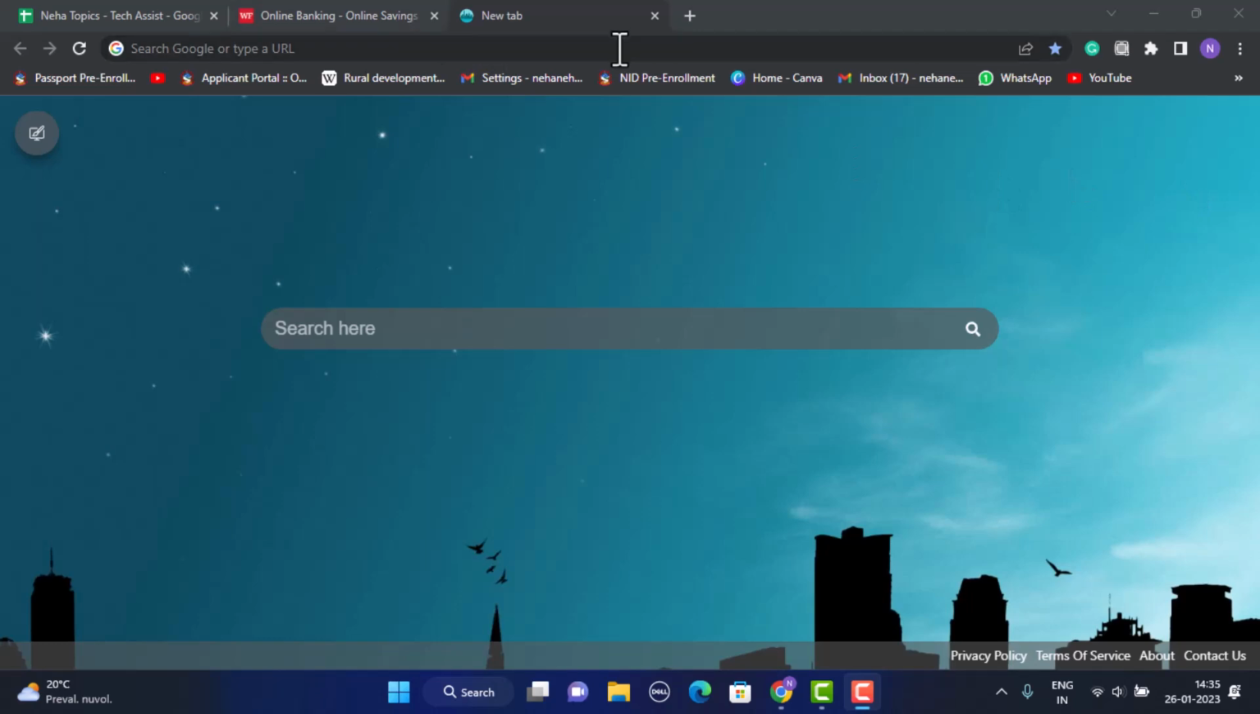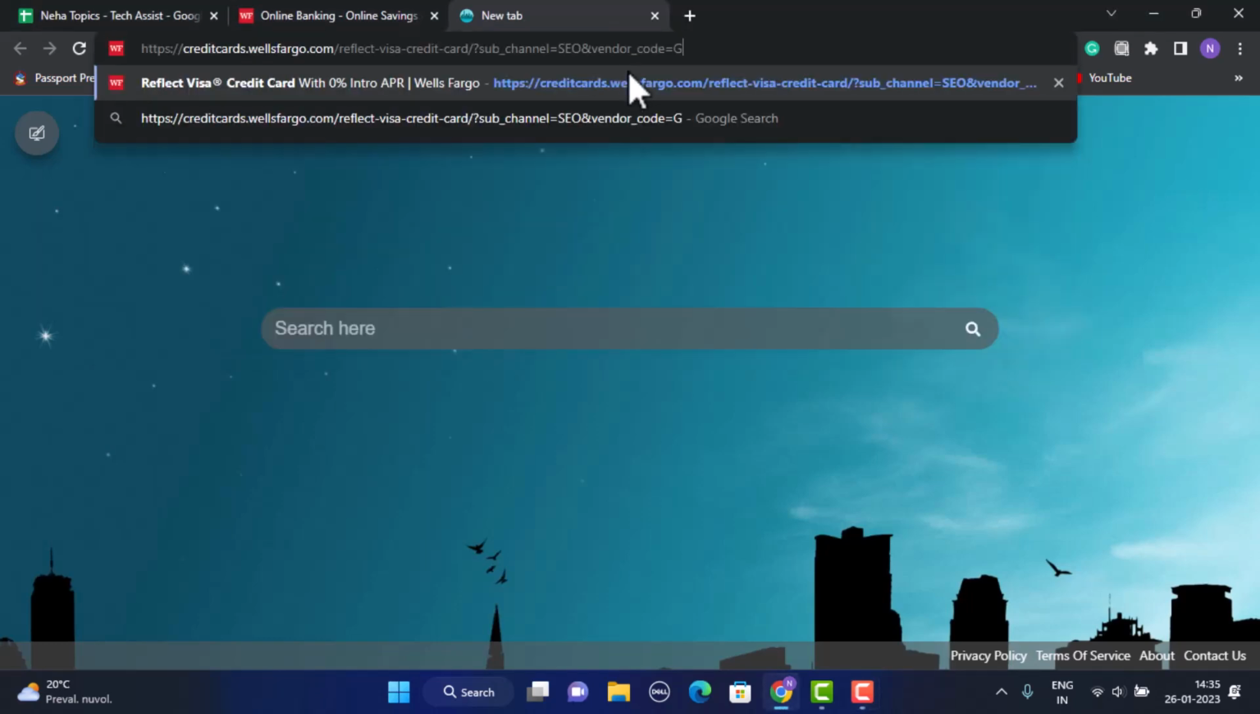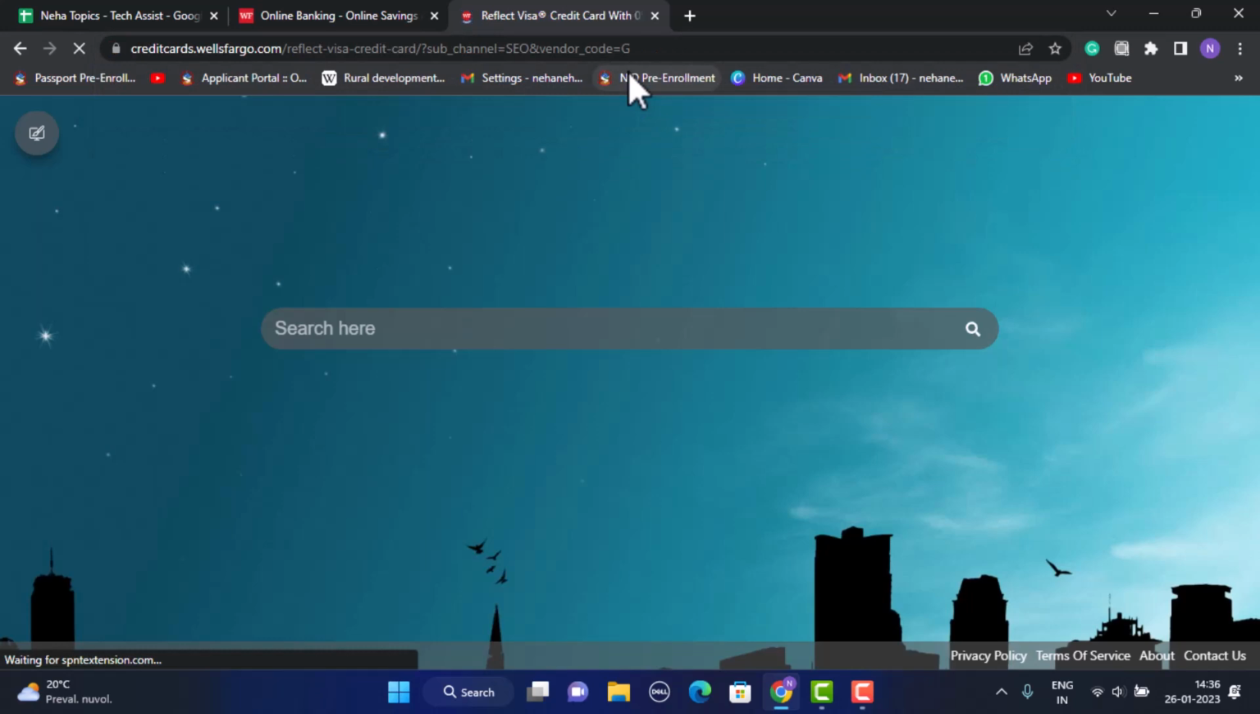So first thing, you need to open up your web browser, and then in the search box, you need to type in the link that is creditcard.wellsfargo.com/reflect visa card, and you can also find this link in my description box below.